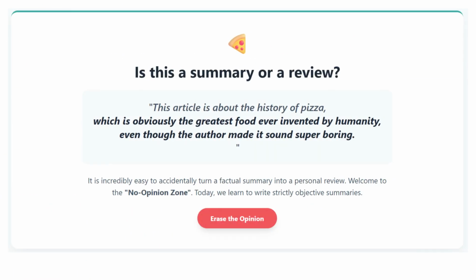Great job! Now let's move to page 4 and 5 for our main writing lesson. Look at the quote on page 4. This article is about the history of pizza, which is obviously the greatest food ever invented, even though the author made it sound super boring. Is that a summary or a personal review? It is a review.